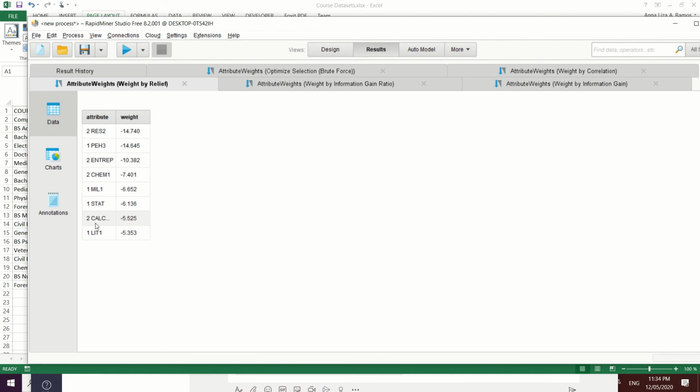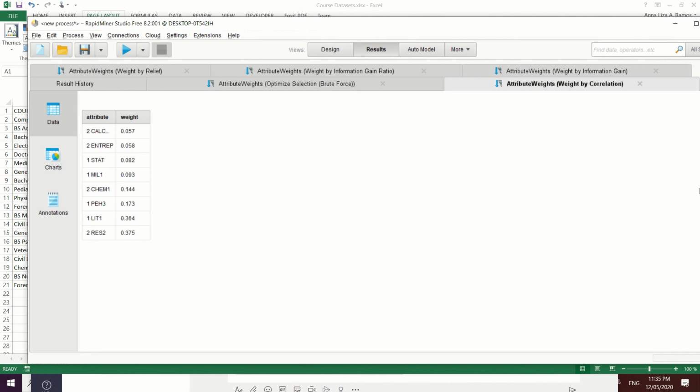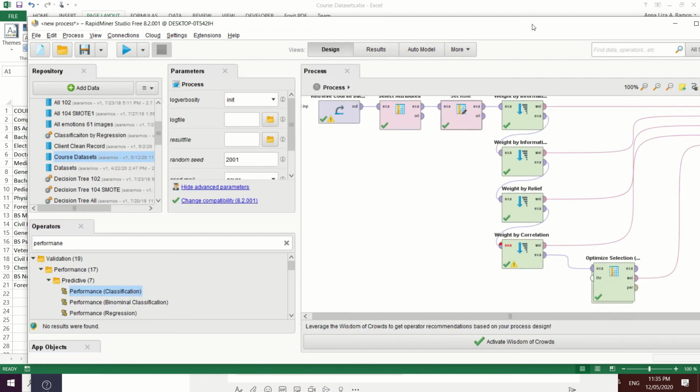So here, this is the second to the last of the best attributes. So calculus and research are not significant for this, not relevant. For the information gain, the significant, relevant attribute is chem. So that's how our model generates this result. Okay, so that's all. I hope that you have learned something.